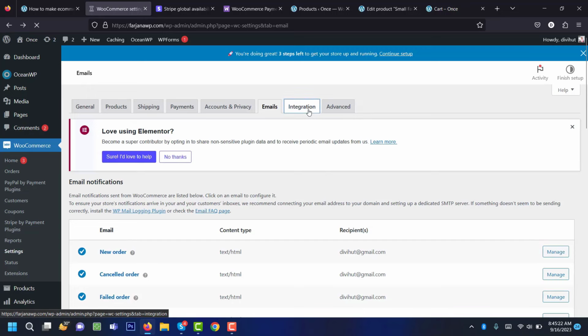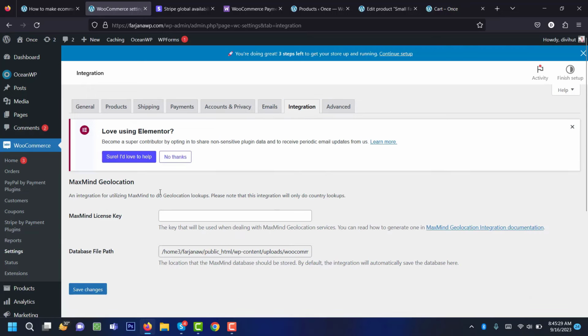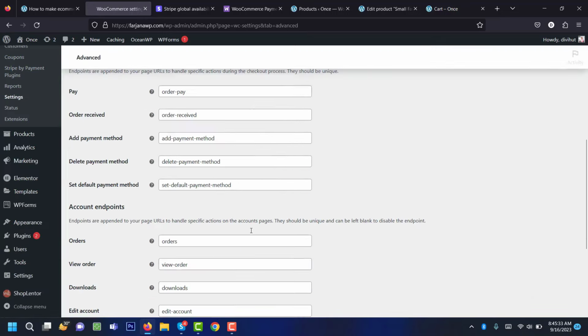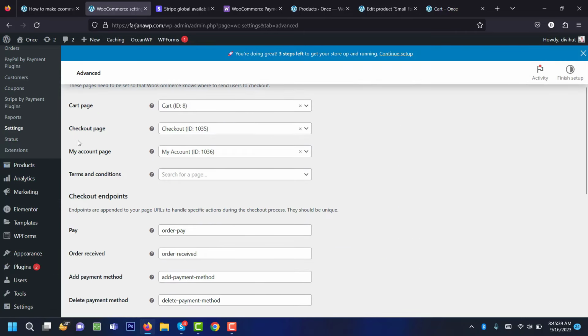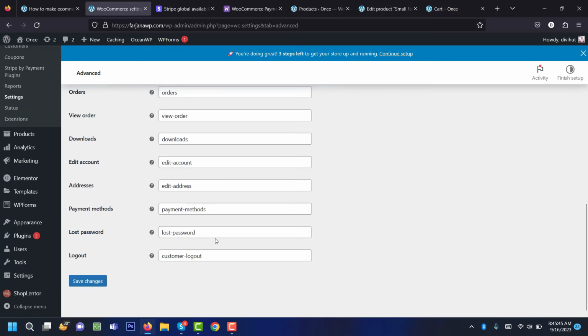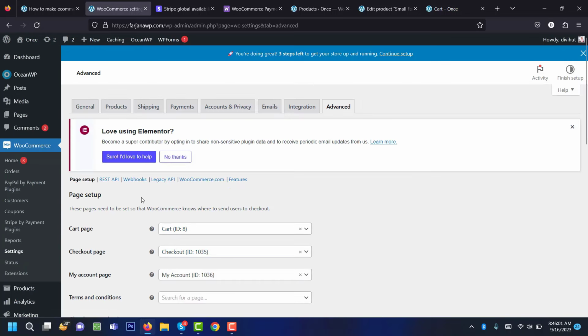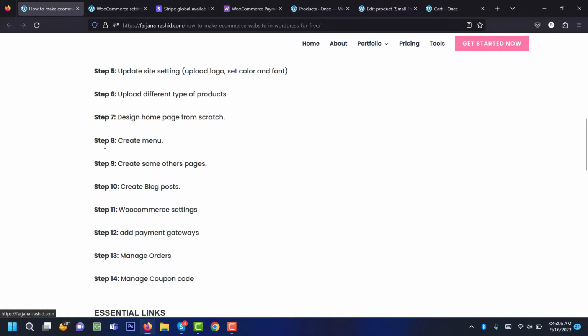Also if I go to integration, we can leave these as okay for now. And also finally here is the setup for cart page, checkout page, and my account. So these are already created and linked properly, we need not to worry about this. So we are done with our Woocommerce settings, and now if I go to our steps, step 11 Woocommerce settings, this is done. And then step 12 add payment gateways, we are also done with this step.